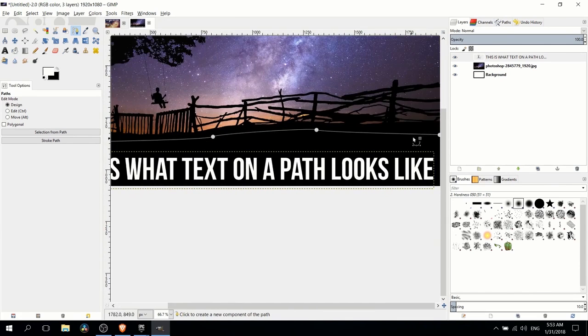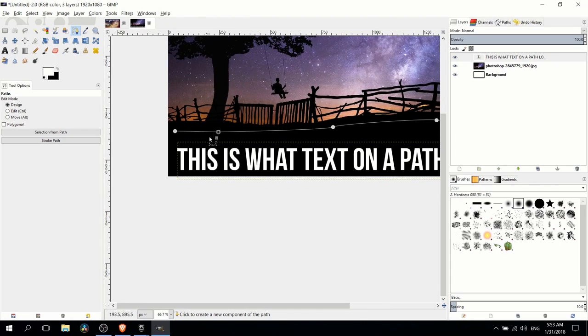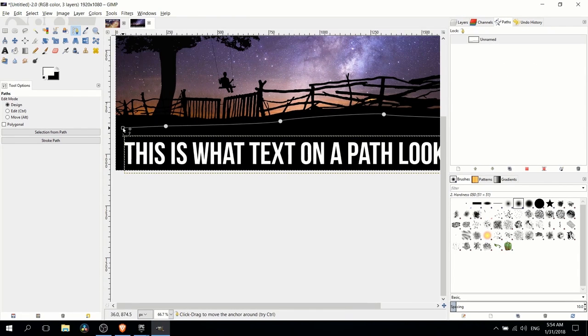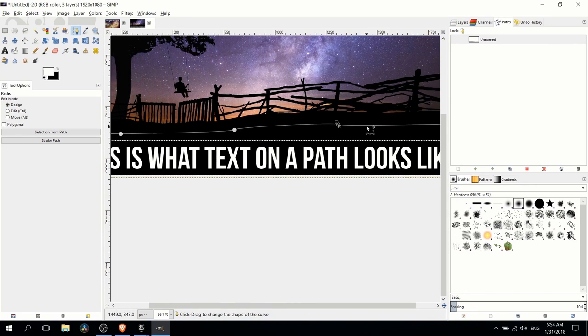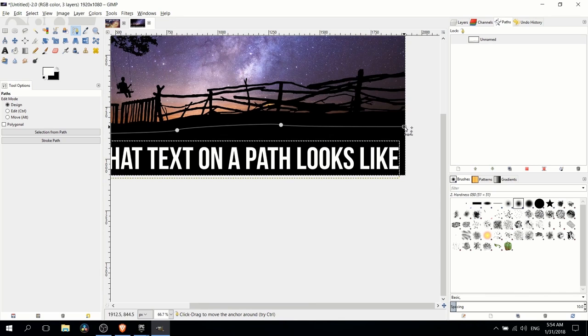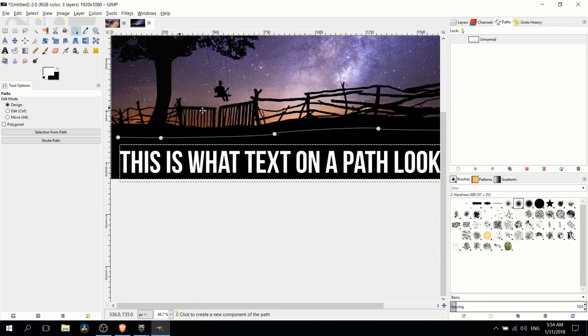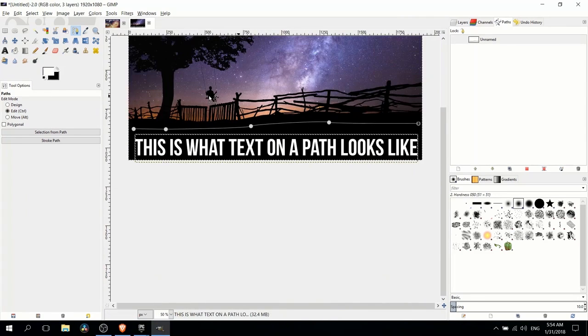I might actually want to move all of this text down so that the text is only showing in the black area. So I'm just going to bring these points down a little bit more to make sure that the text is hopefully showing on the black area alone. But this is kind of where we'll have to test it out a bit. So we have our path.